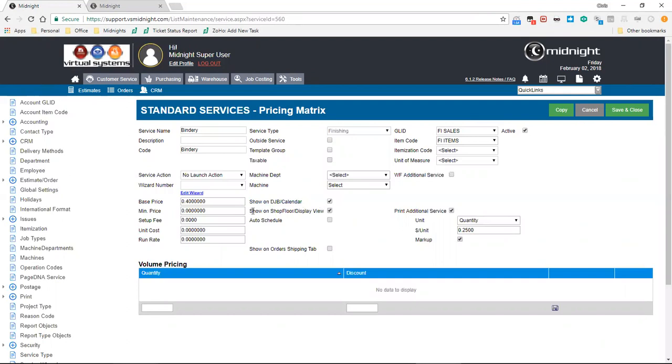You also have the Show on Shopfloor display view. What this does is it makes the service available to be viewed on the Shopfloor app. So if you're using an iPad or any type of device that connects to the Shopfloor instance, you can log in and log your time against a particular activity.